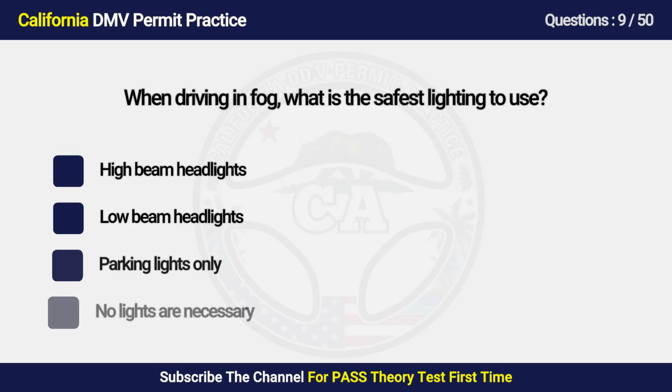Question 9. When driving in fog, what is the safest lighting to use? A. High beam headlights. B. Low beam headlights. C. Parking lights only. D. No lights are necessary.